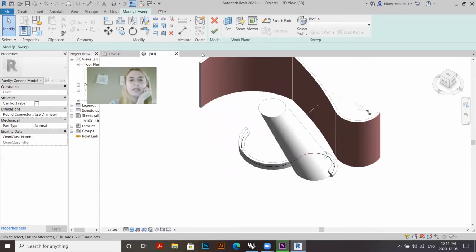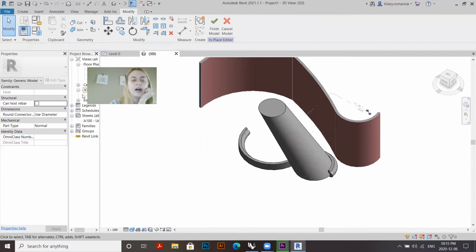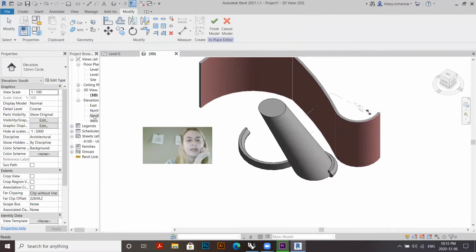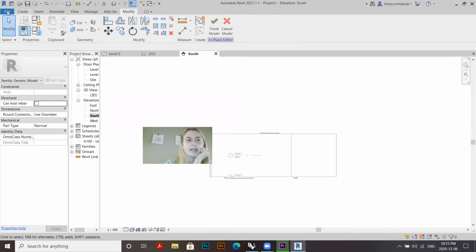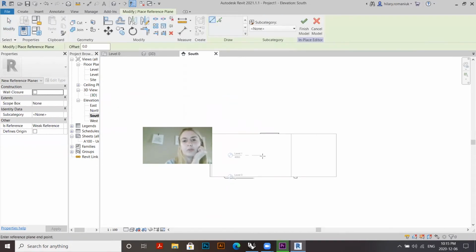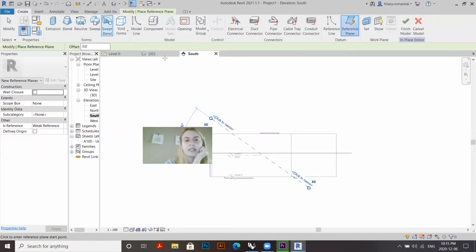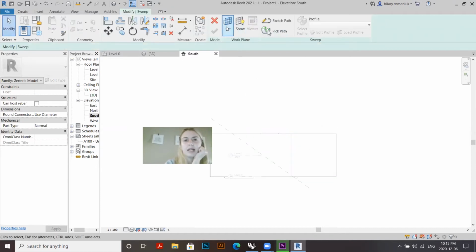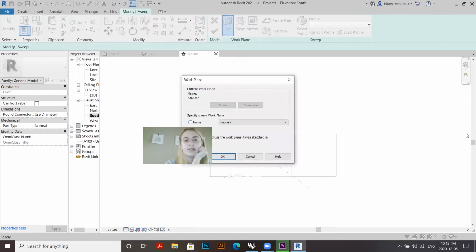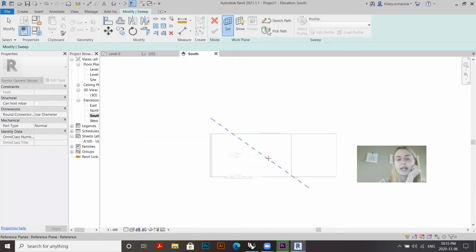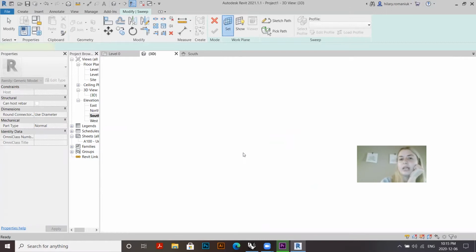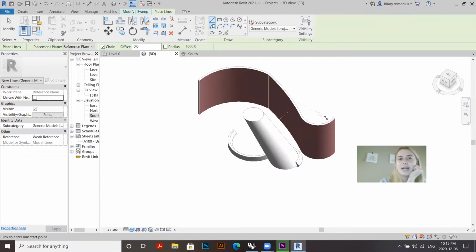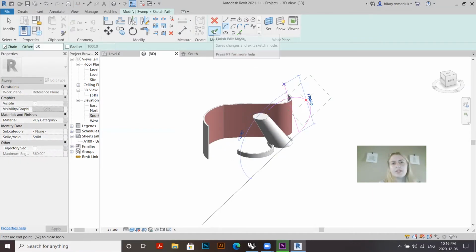But if I want it to go, let's say, on an angle, I can open an elevation. And I'm going to create a reference plane that goes on this angle. And now I'm going to go to create. And I'm going to write sweep. And I'm going to say set. Pick a plane. Okay. And now I'm going to click that reference plane. And I'm going to go to 3D. And now I'm drawing on that angle. So I'm just going to click the green check mark.